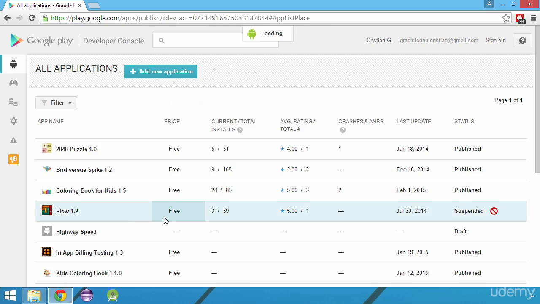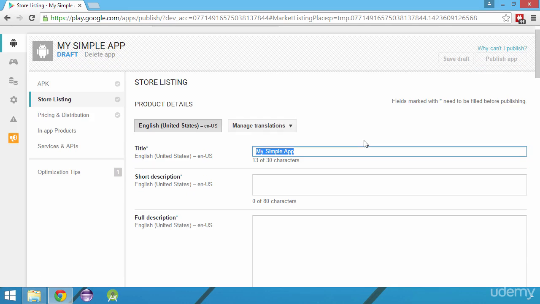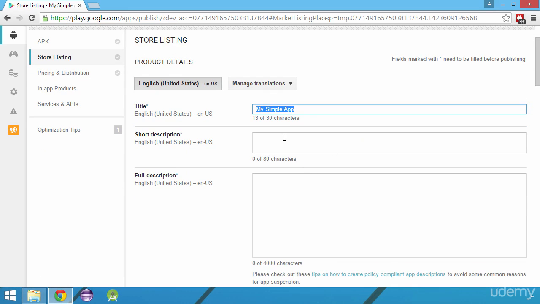The first element of the listing is the title, which in this case is My Simple App. Up to 30 characters are accepted as the title of the app. Then we get to specify a short description which can contain up to 80 characters. I'll just enter here, "This is a demo app."